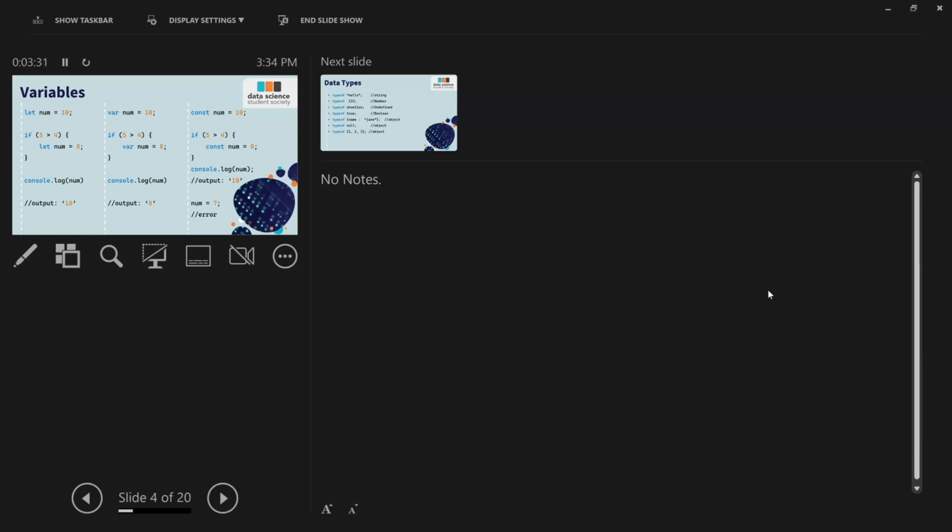It's block scope, just like a let variable. So you'll see when you go in the if statement and create a new variable num that's 8, and then you console log num outside the if statement, it's still 10. However, if you try to reassign an already existing variable, like here, and set it to 7, you'll get an error because const variables can't be reassigned after they're declared.